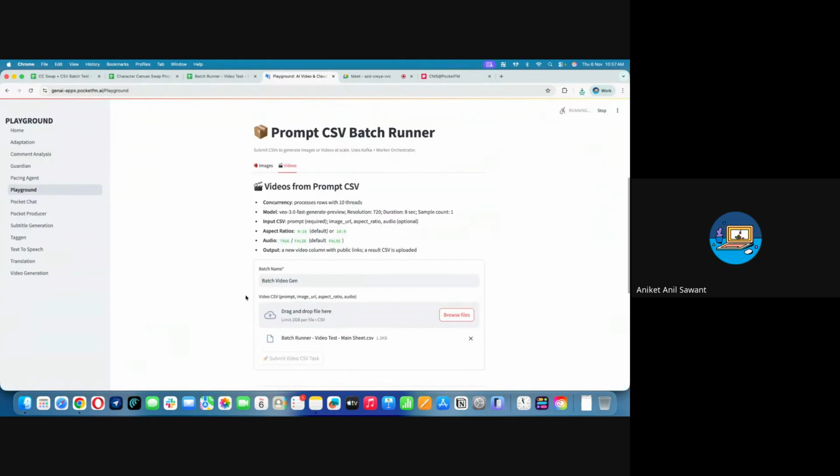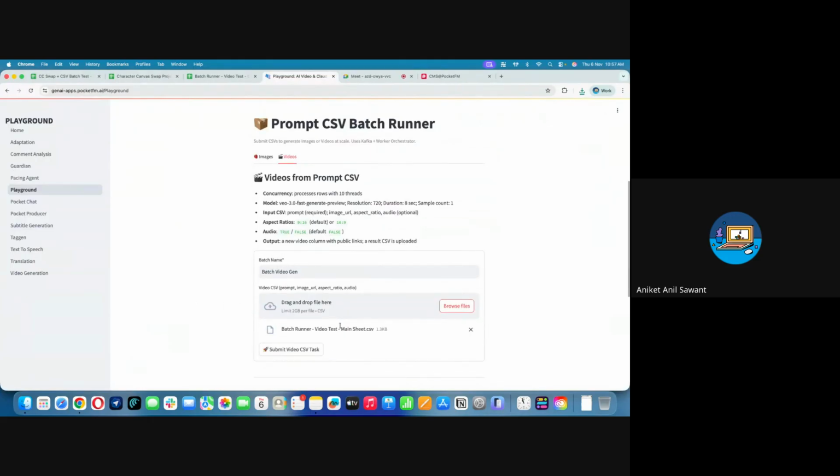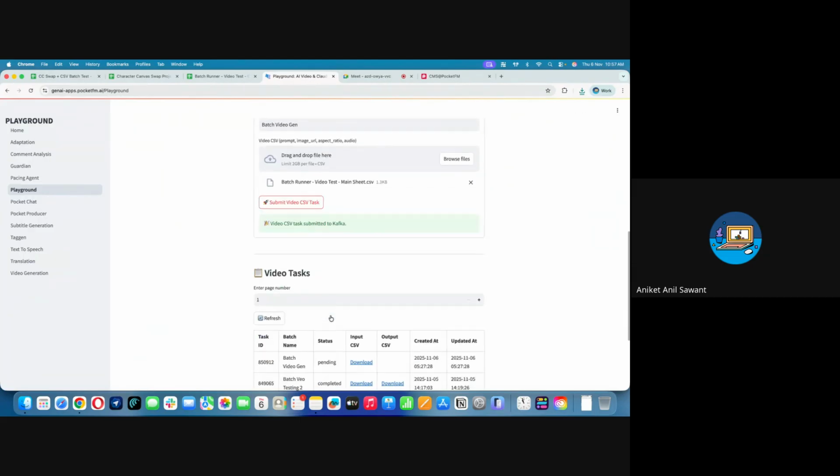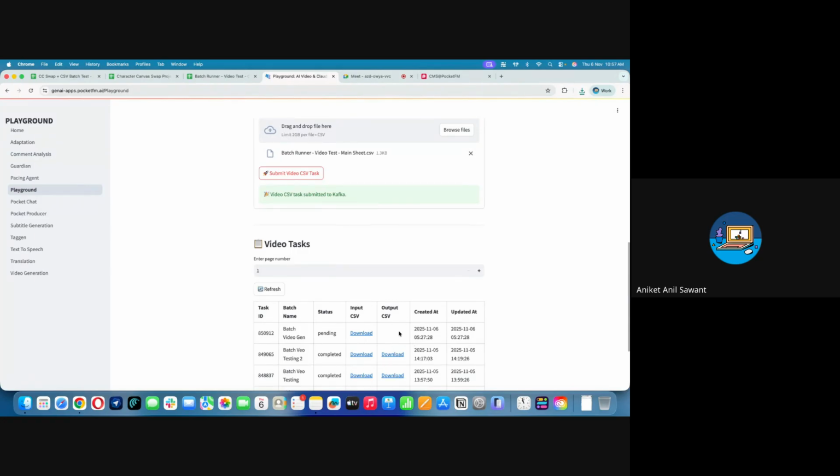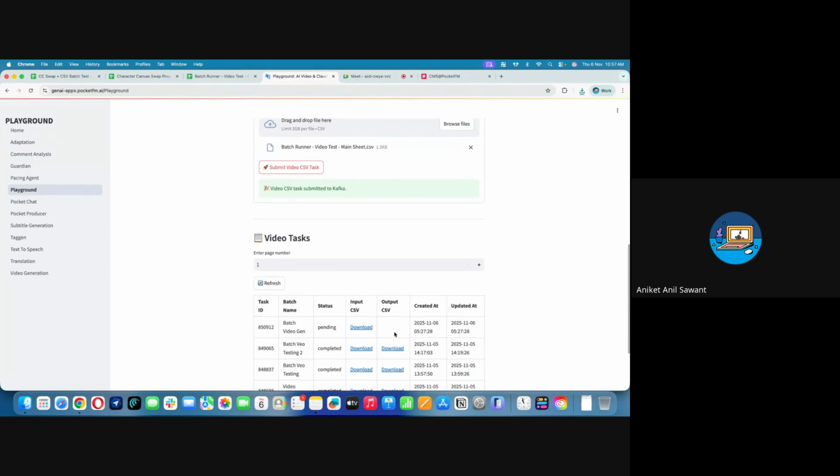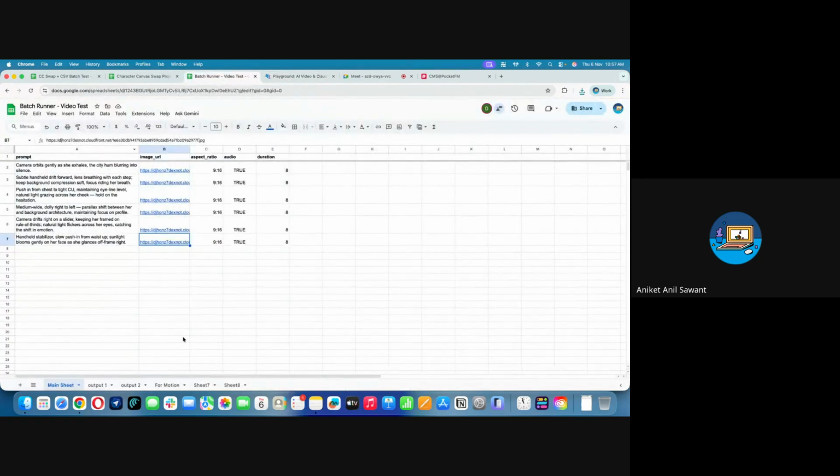I mean, you can be creative about it. This is just for testing purposes, that's why I've named it. And then you simply hit submit. Once you hit submit, it will pop up over here. You'll get the output CSV. And trust me, this is fairly fast compared to what you do manually, one by one. What I noticed, even for 6 videos, for 6 motion generations, this barely took 5 minutes, 5 to 10 minutes at the max. So it was very fast compared to what we would do.